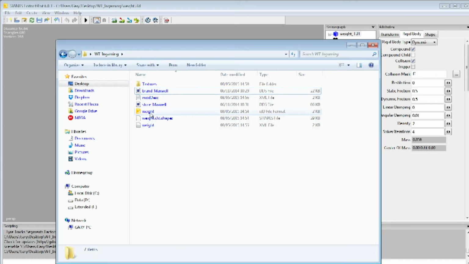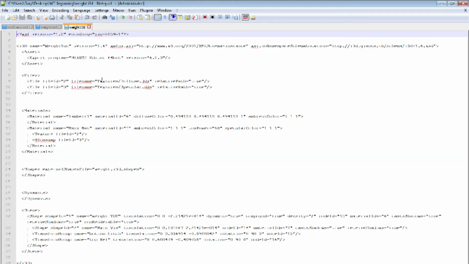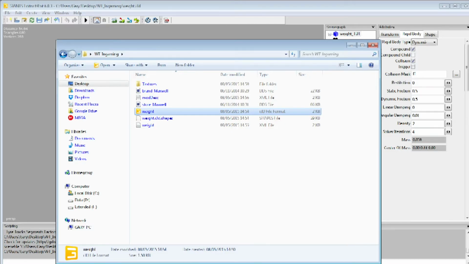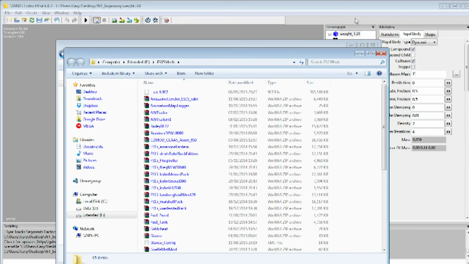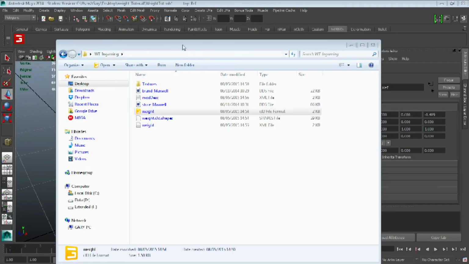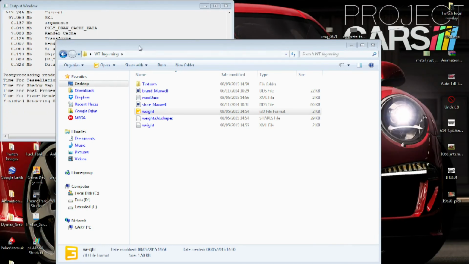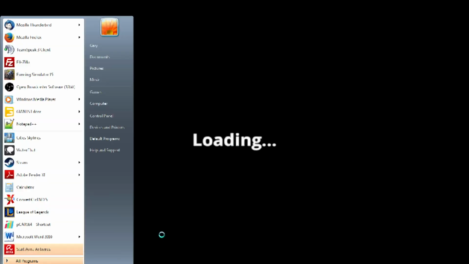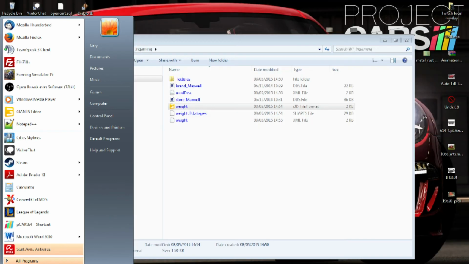Alright, so let's see if this works. So if we edit this with Notepad, you see that the textures are alright. And I'm going to put it in my mod folder. So give me a second. Let me just get to my desktop, which is here. Copy that here. And open again this one.